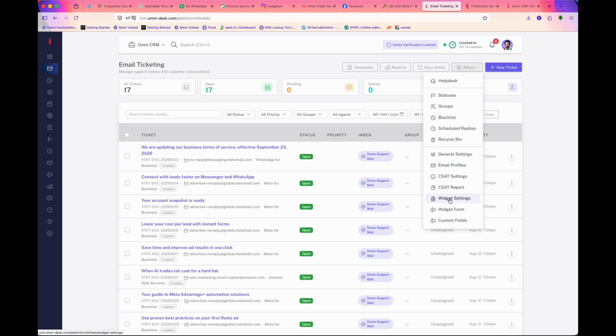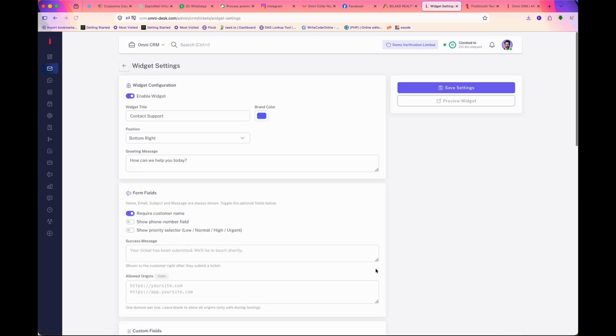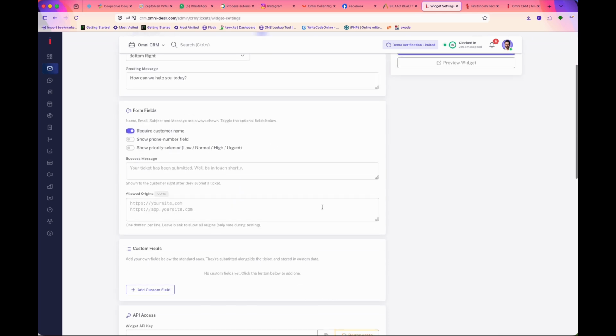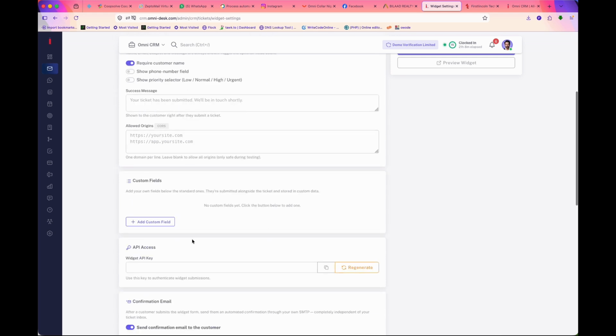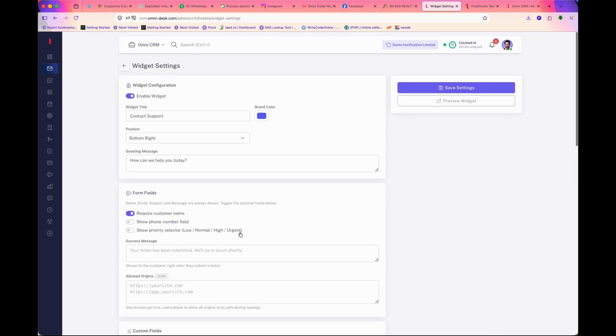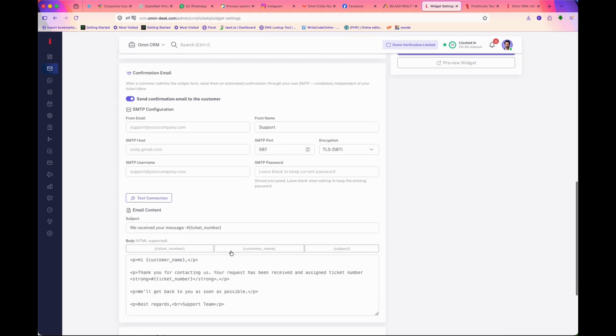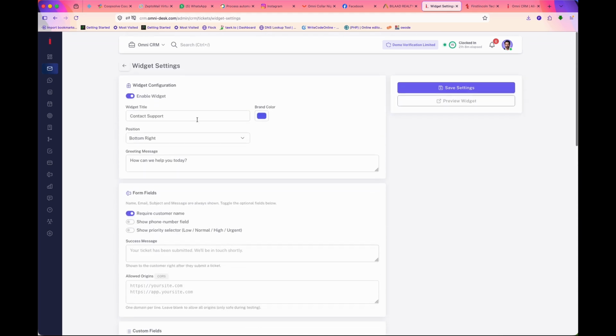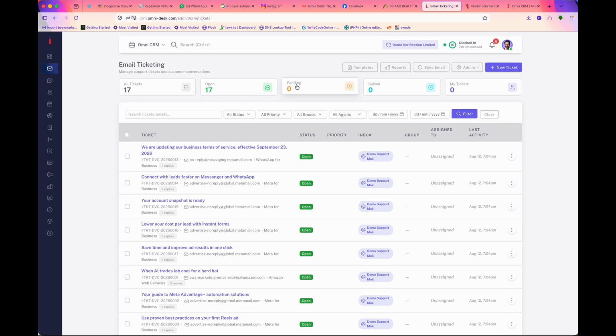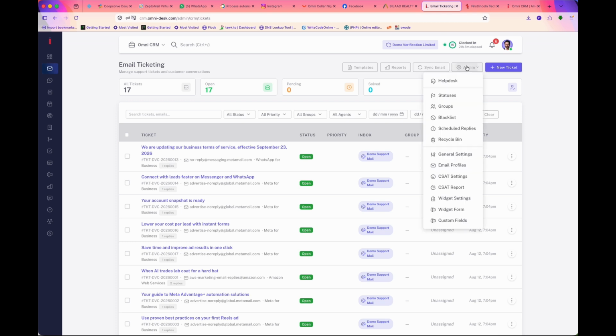It includes a widget. This is a form widget that you can place on your website. So if you have an existing website, you can create a widget form which customers can use to automatically create a ticket. And then that ticket can get sent into the CRM. And then every time an agent replies to the ticket, a customer gets a copy of the response. So this widget is very, very useful, especially if you want to have a section on your website where customers can request tickets.